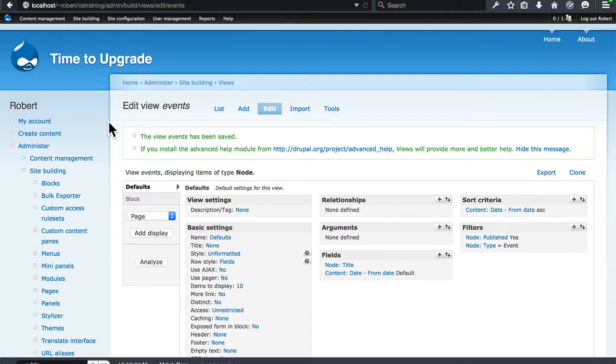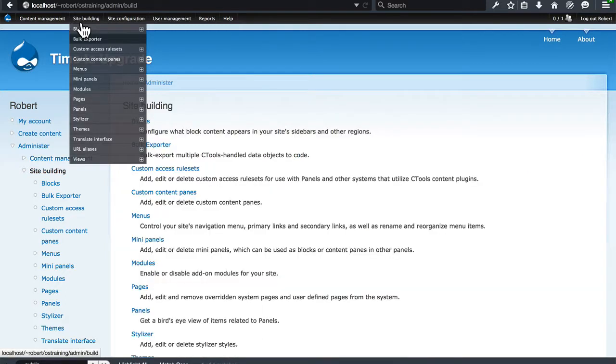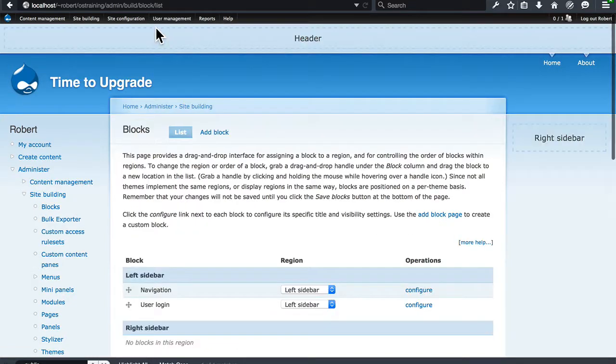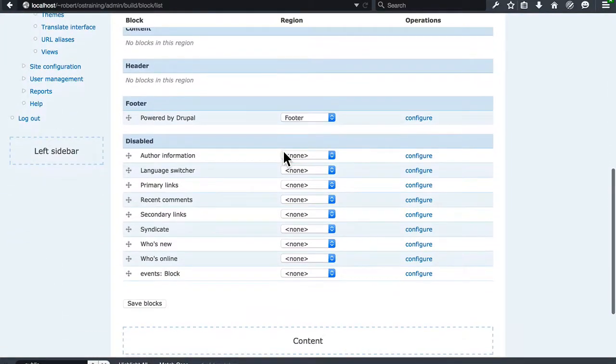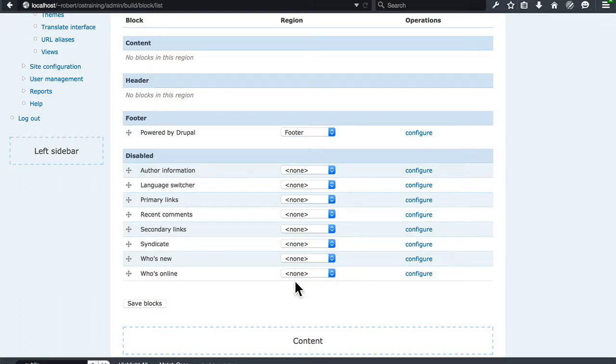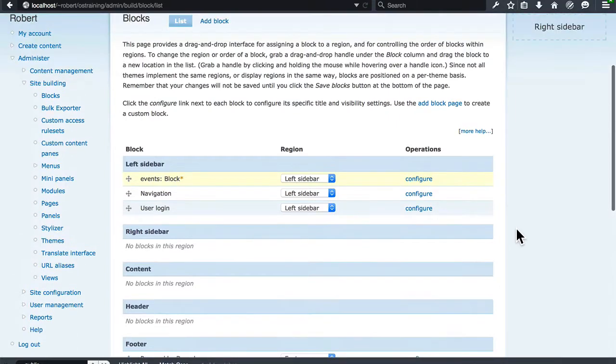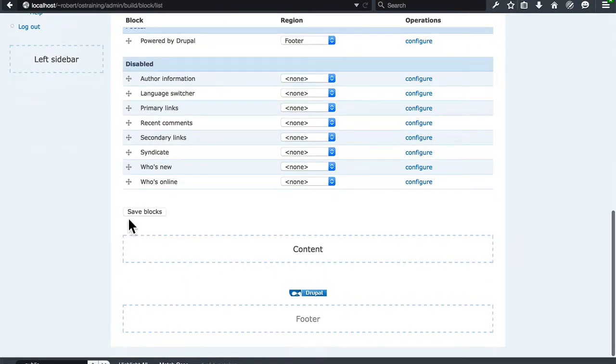So very quickly, we're going to go to Site Building, Blocks, and List. And if we scroll down to our disabled blocks, we see Events block. This is the block we just created for events. Let's place this in the left sidebar. And I think it's fine to go ahead and just leave that on the top. We'll save our blocks.